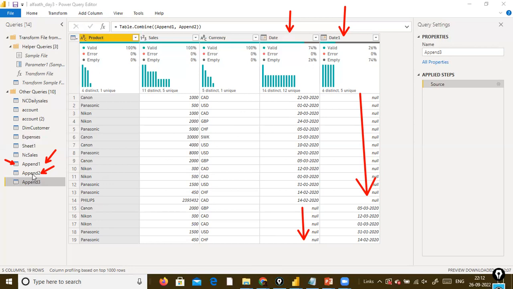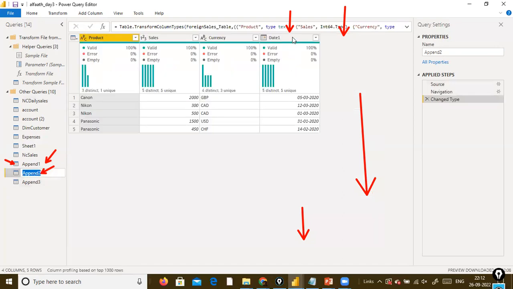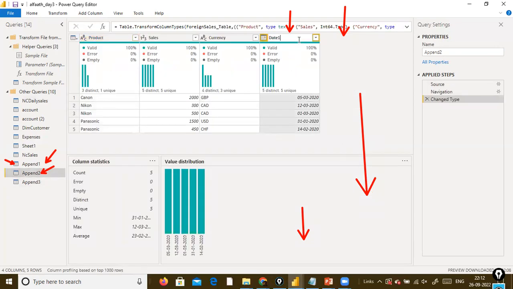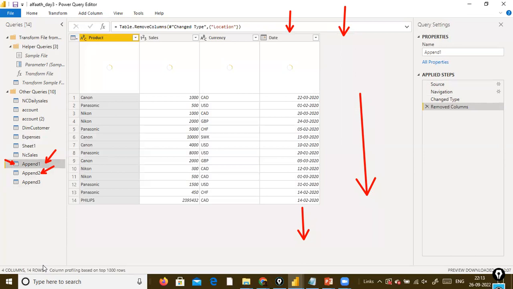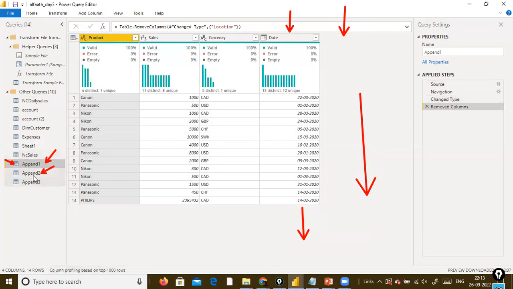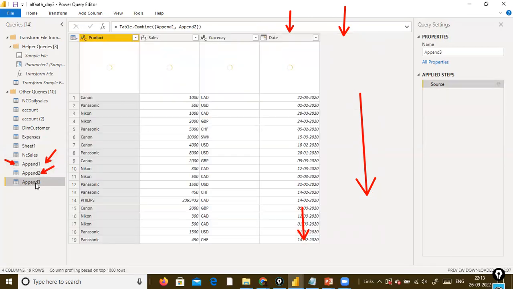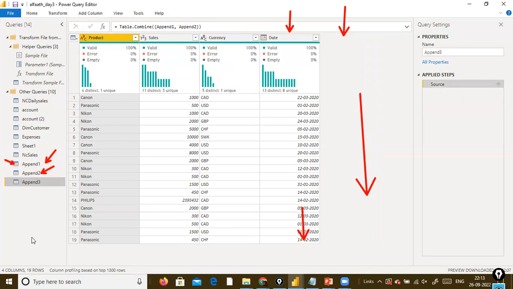Okay, the one solution is you just go to this query and rename the column now. When you do it, and then if you go back here, append 3 will have the data from these 2 files. Look here, in this case, we have 5 records. In append 1, we have 14 records. 14 plus 5, 19 records will be there in this file. Look here, 19 rows are there. You can find it at the bottom here.